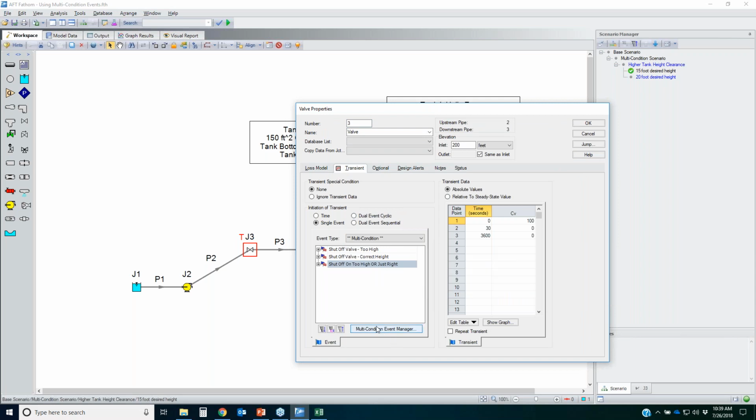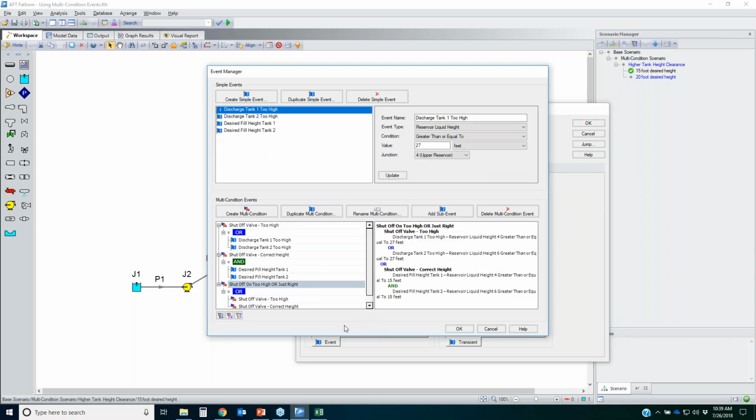So on the transient tab, my event type that I chose was multi-condition. If you go to the multi-condition event manager, the process is to create a simple event first. First things first, if my discharge tank 1 is too high, that's one reason that the valve is going to close. So I set up my event criteria. You give it a name, you pick the event type, reservoir liquid height. The condition is if it gets to be greater than or equal to 27 feet, and then you pick a particular reservoir. That's one event that could happen.